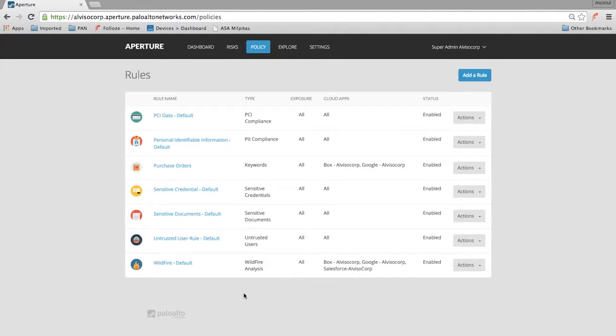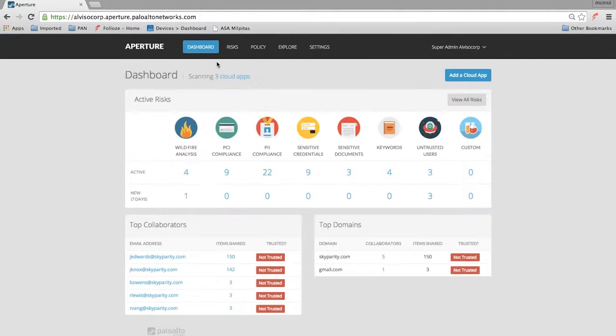So once we start scanning against these policies, once again, we look for sensitive content and we look at the context around the usage. At the same time, through the WildFire policy, we would be looking for malware threats and advanced threats. So once we detect these violations, we bubble up the risk on the dashboard. And as you can see, in this particular case, it's telling me that I have 4 malware in my Box account.